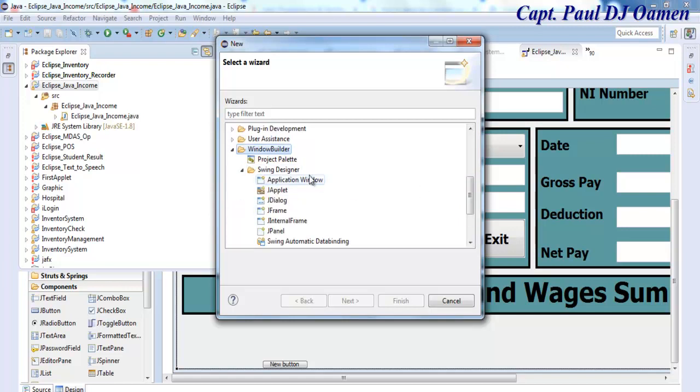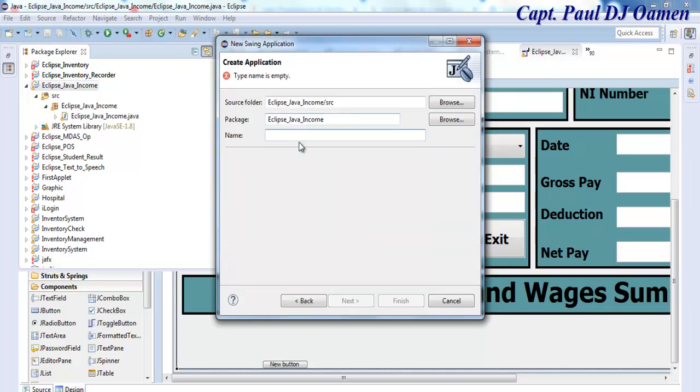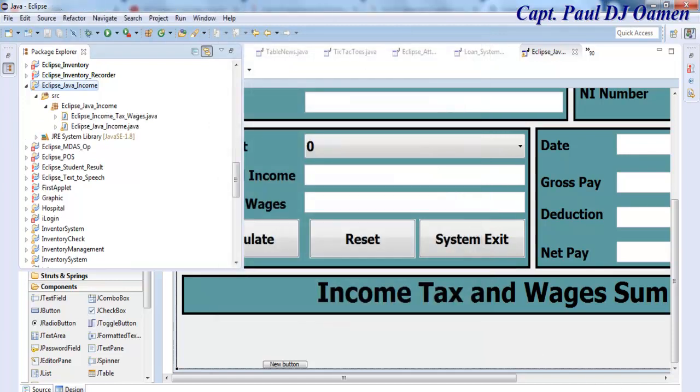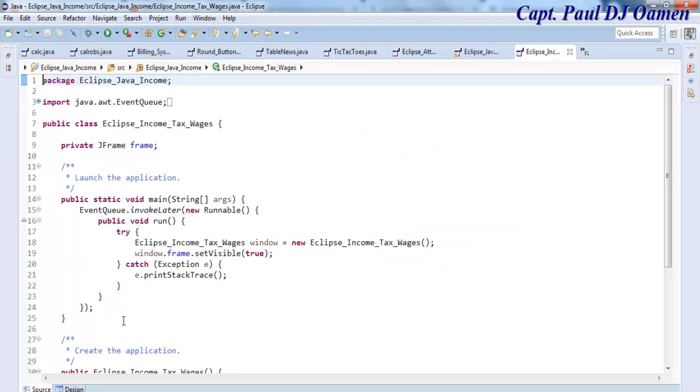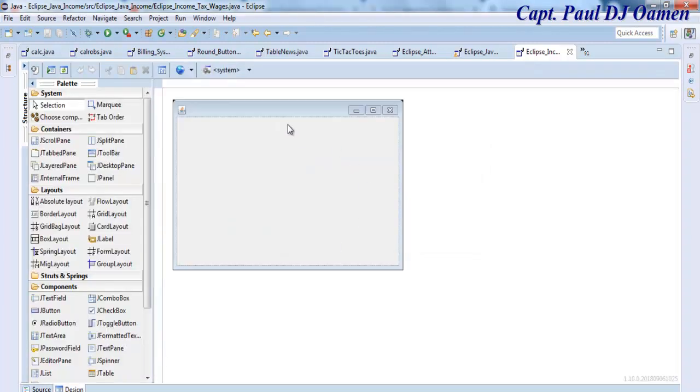Then click on the swing builder. Inside the swing builder, select application window. Okay, click on that, and let's give our project a name. I'm just going to paste the name I've copied right in there, and let's click on finish. Alright, my development environment is now getting ready. If I click on design, this is what you guys will see.